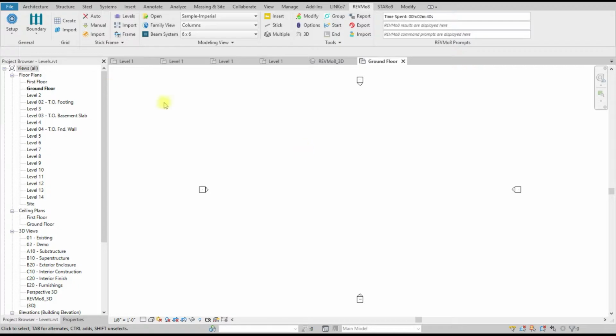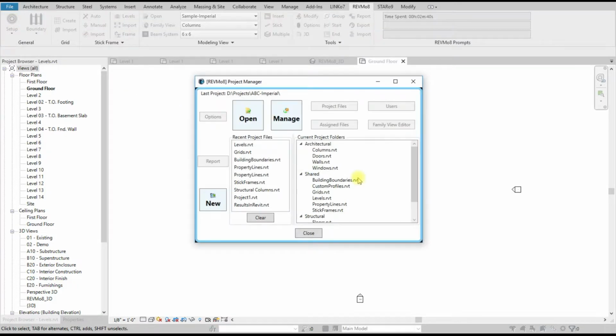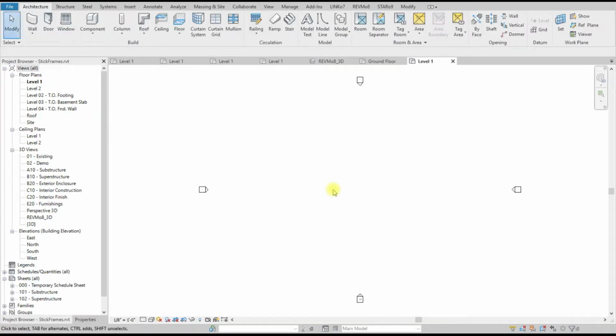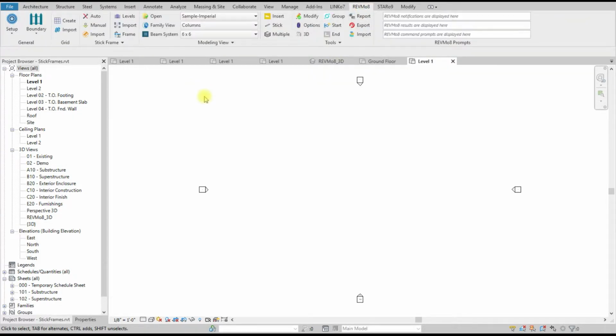Okay, so we did the levels. Next is to do the 3D stick frame. This is already one of the shared files we created at the beginning. Double click, and this one we will first update the levels. Let's say we're going to work on all the levels.